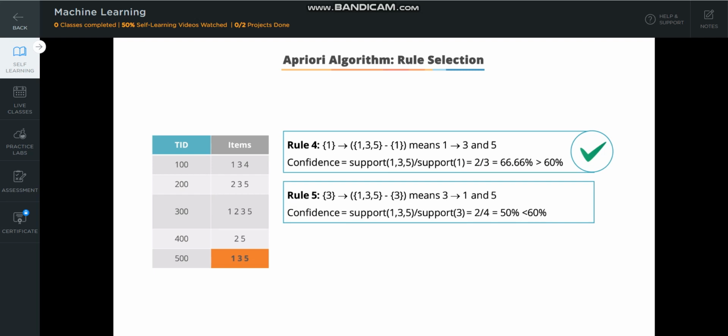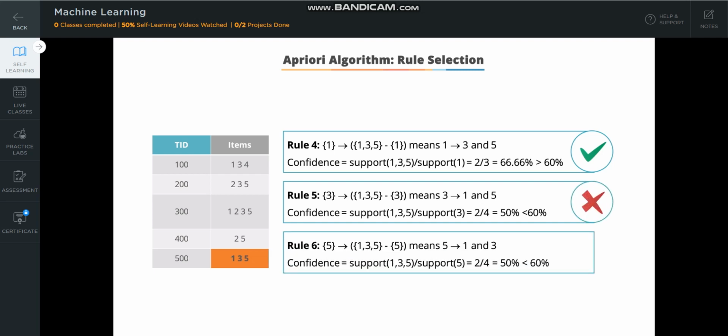Rule 5. Set {3} implies {1, 3, 5} minus {3}, which means 3 implies 1 and 5. Confidence equals support {1, 3, 5} over support {3} equals 2/4 equals 50%, less than 60%. Rule 5 is rejected.